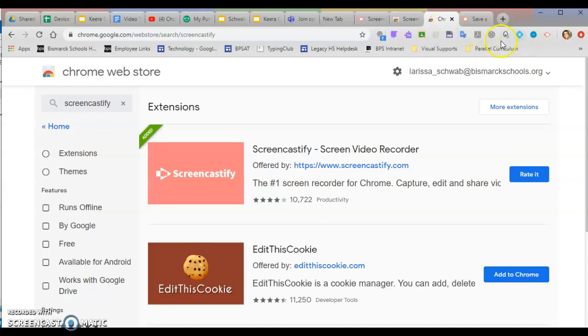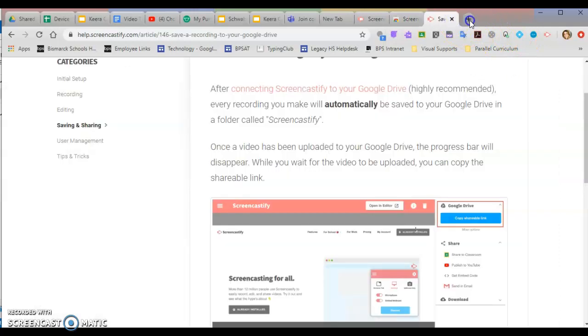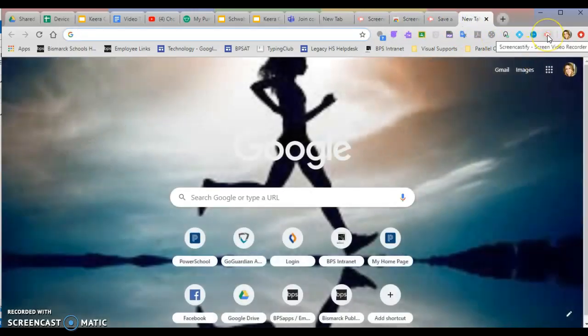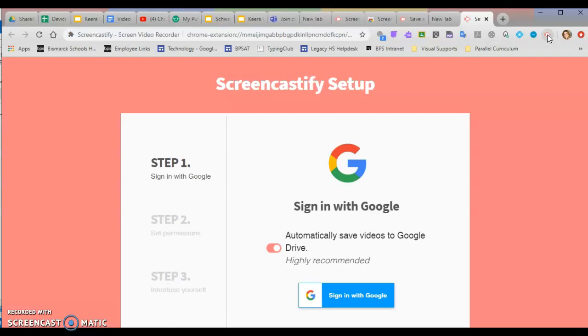Okay, so I'm going to go ahead, I'm going to close this. I'm going to open a new tab and I am going to open my Screencastify extension. And as you can see, it opens a new window and it's going to take you through these steps the first time that you use it. You have to first make sure that this says automatically save videos to Google Drive. Make sure that that is toggled on and it should default to that. But that's going to really help you just house your videos in one place and give you a link right to your drive. I'm going to make sure that's on.